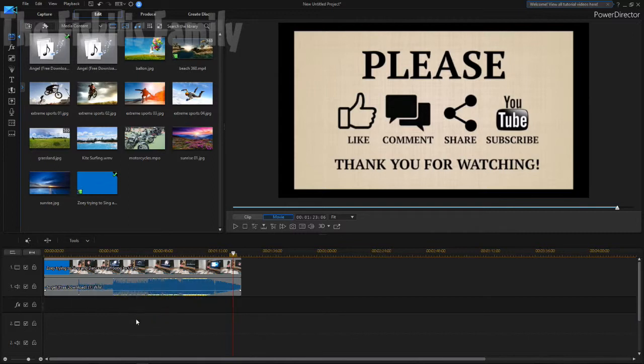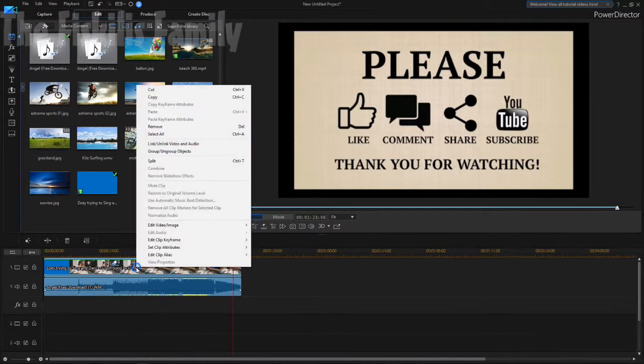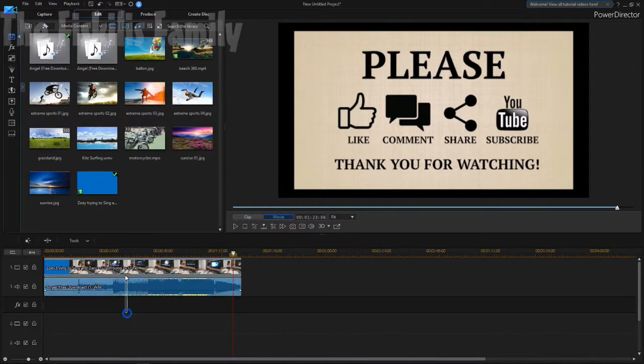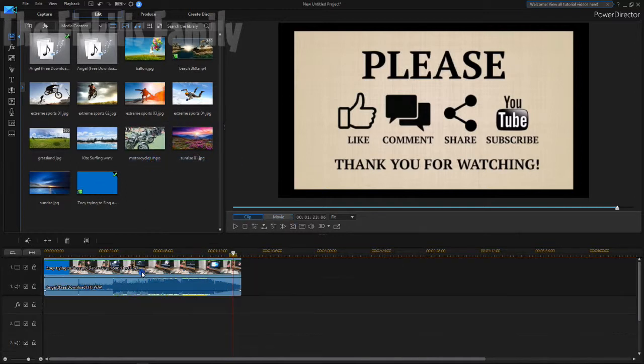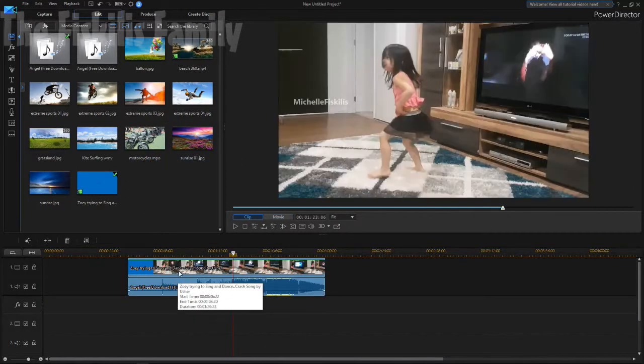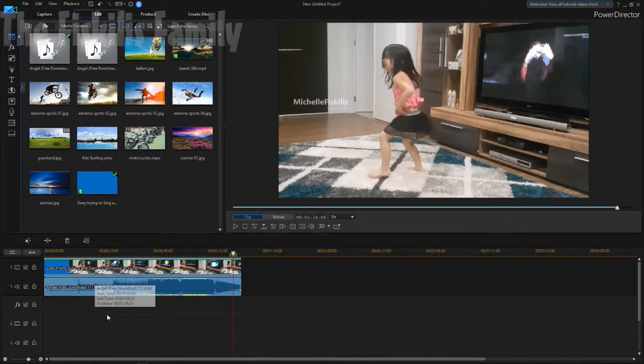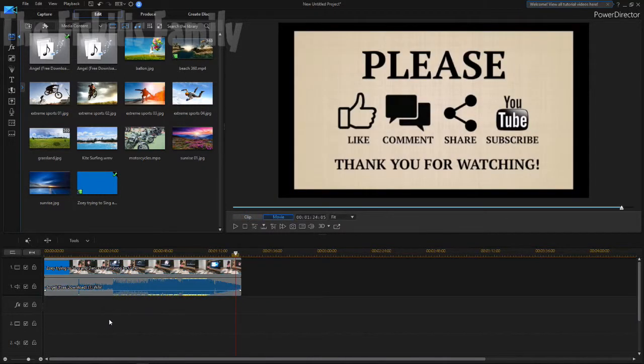Alright, so what we do now is highlight those two with the left mouse, hold the left mouse down, right click, and I want to group the objects. So now these are permanently married, not to go anywhere. So anyway, so there you go.